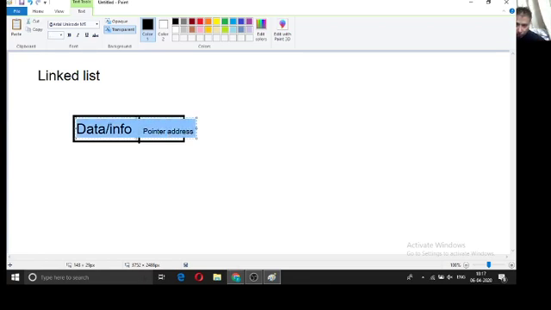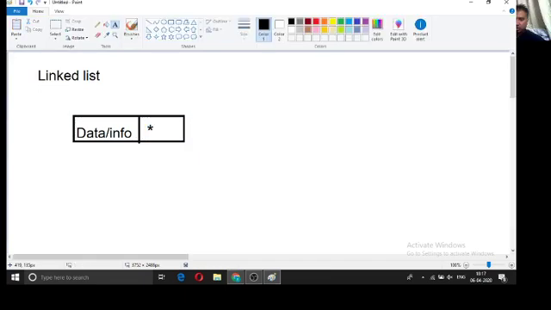Now this pointer part we usually write as a star. This is usually represented by an asterisk symbol, which says that it is a pointer. Now this pointer points to whom? Sorry, I made a mistake. This pointer will point to a next node. Now we'll have a next node again here.